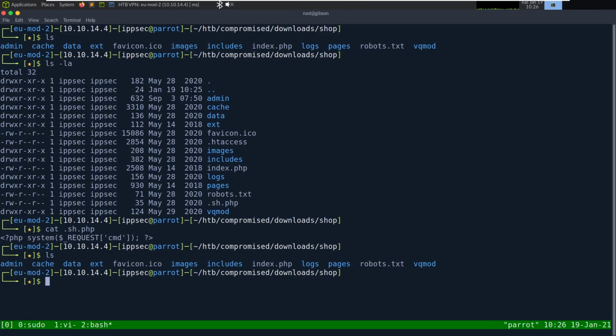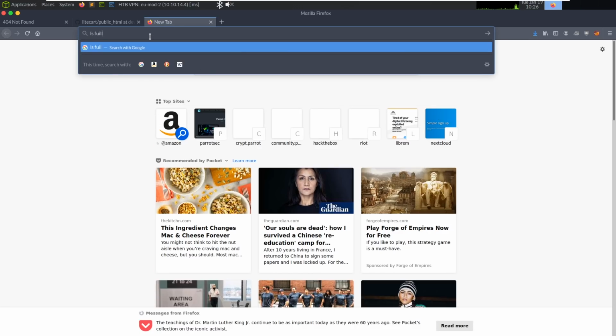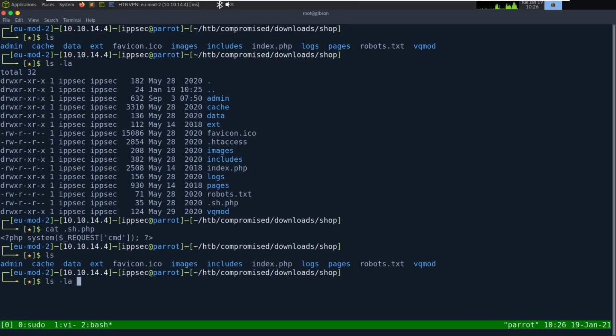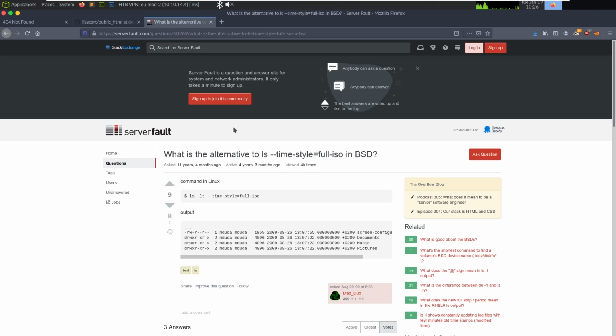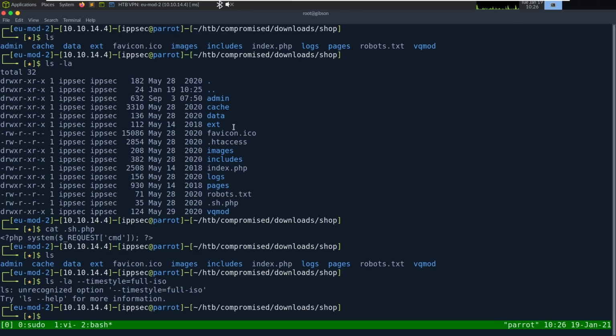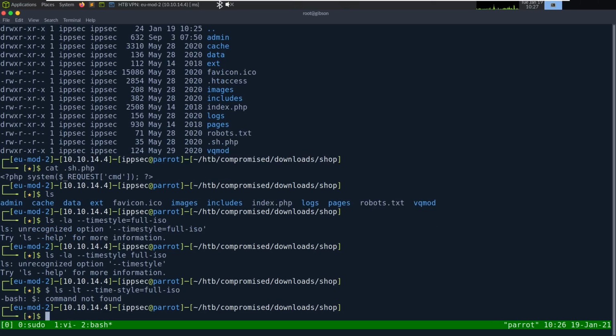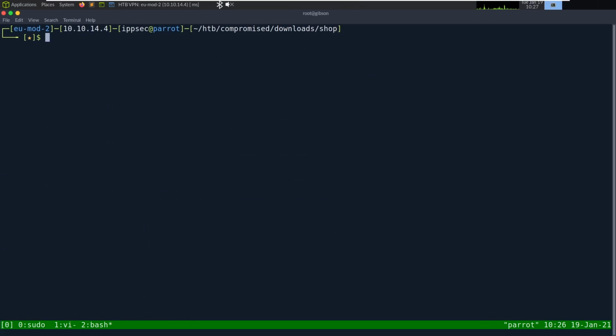And there's two things. Let's see, ls full ISO, I think. Let's see what this is. Time style, okay. So --time-style=full-iso. What? ls -la. Maybe it's just space full-iso. Let's see. Did I type something wrong? Paste. Get rid of the dollar. I must have typoed something. Oh, it's --time-style.